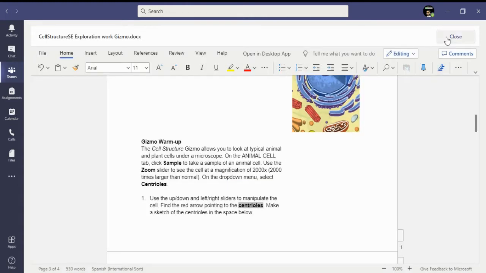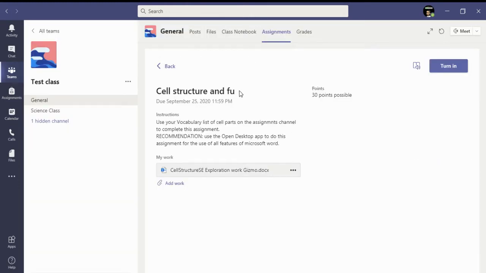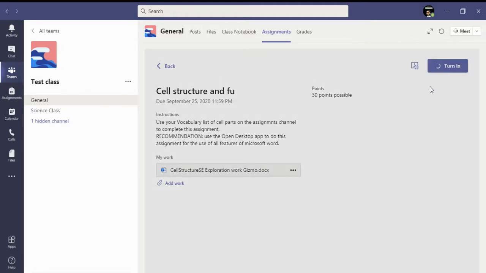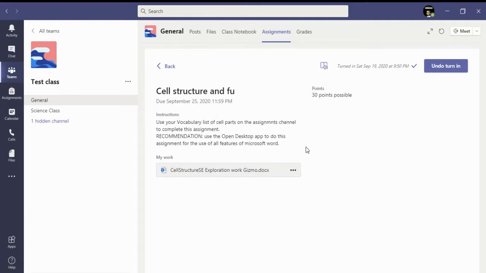Now, if you close, you have saved that work, and there's a part that says turn in. This is important. Once you have clicked turn in, that means that your work has already been submitted.